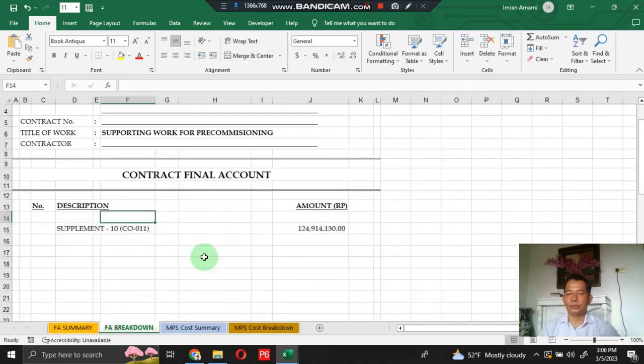I also classify them into the supplement contract. This is the last supplement contract, supplement contract number 10. This is for change order number 11.